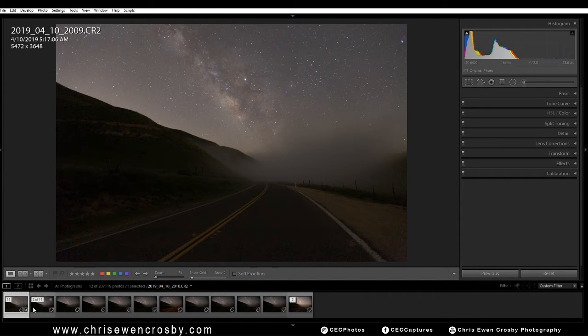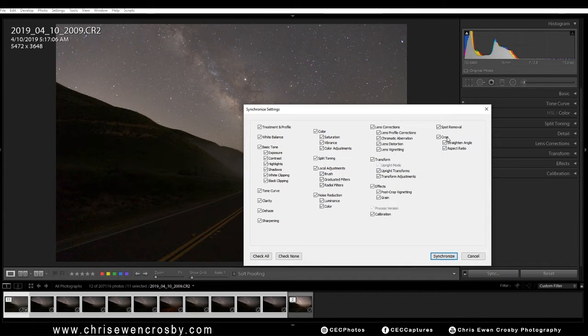So for Sequator, we need to first apply this edit that we have on the first file here to the last one by selecting all of them, hitting sync. Make sure that all of your boxes are checked just to make things quick and easy.